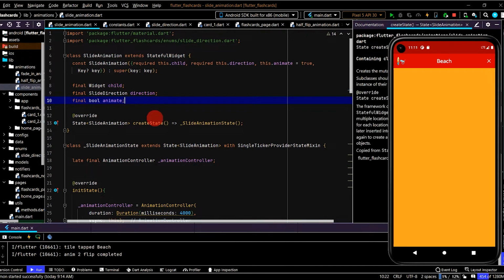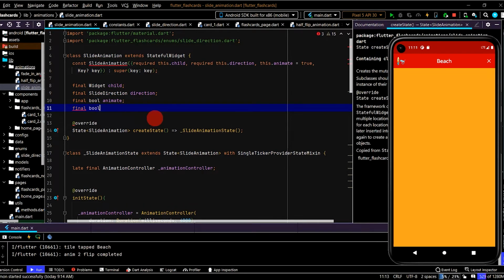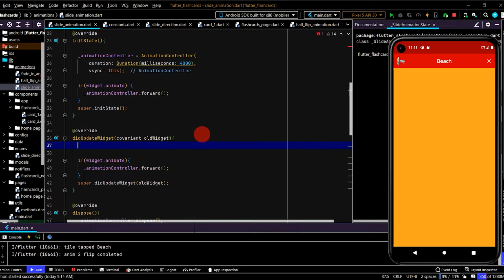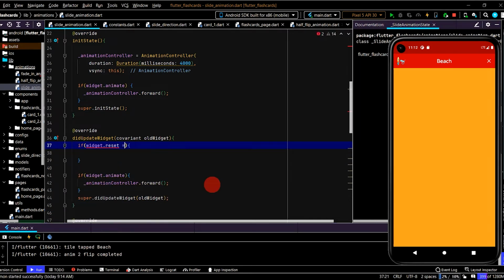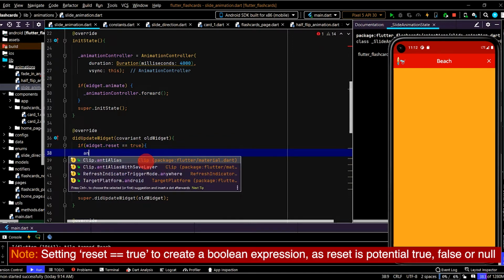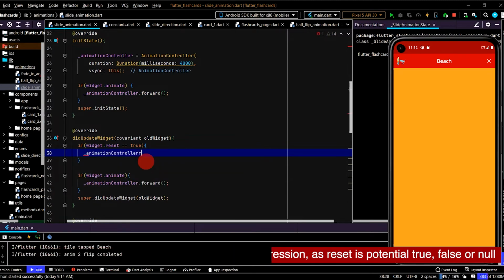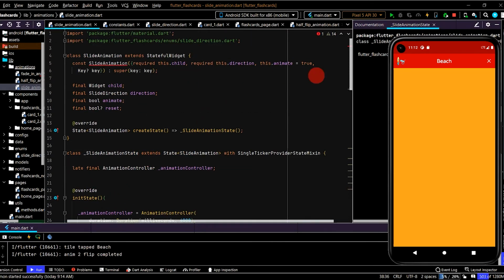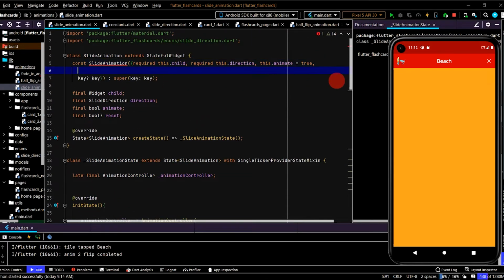So we'll create another bool. We'll make this a nullable type and we'll name this reset. And then down here in did update widget, we want to be able to reset the animation. So if widget dot reset is true, and because it's a nullable type, we'll need to say this is equal to true. So if it's not null or false, then animation controller is reset. And then we need to have this as a parameter up here.